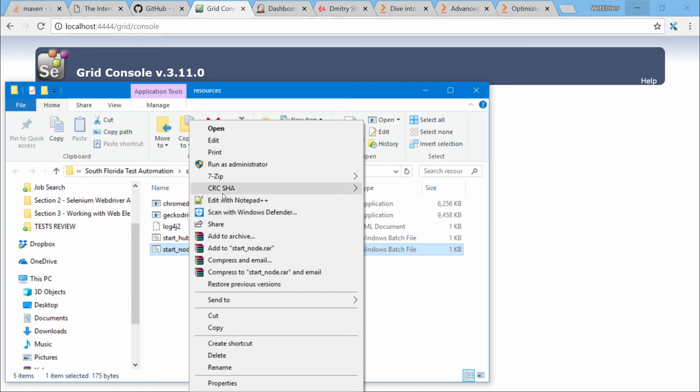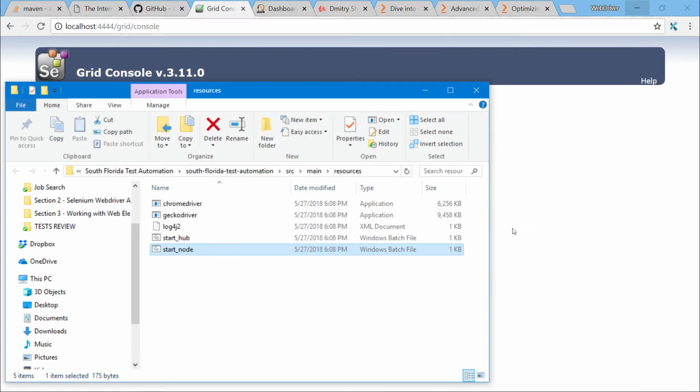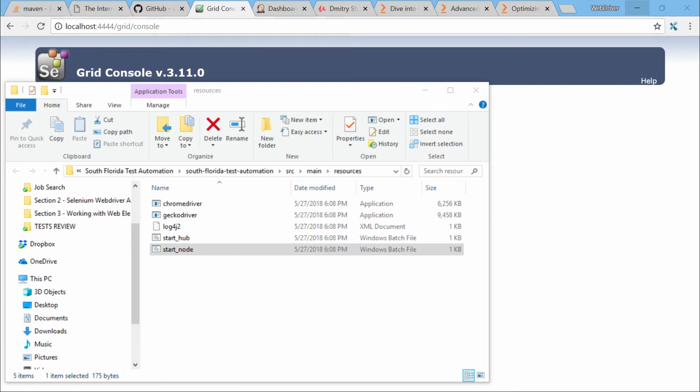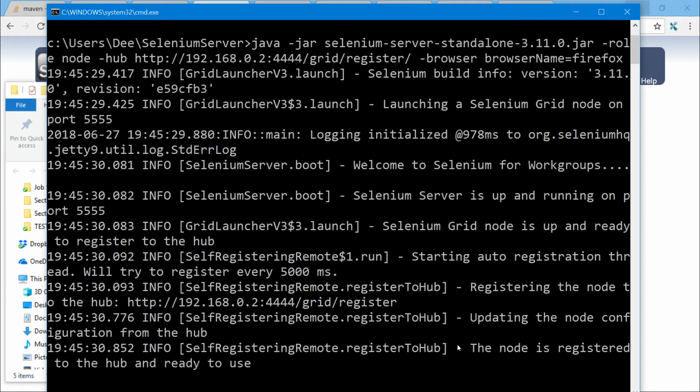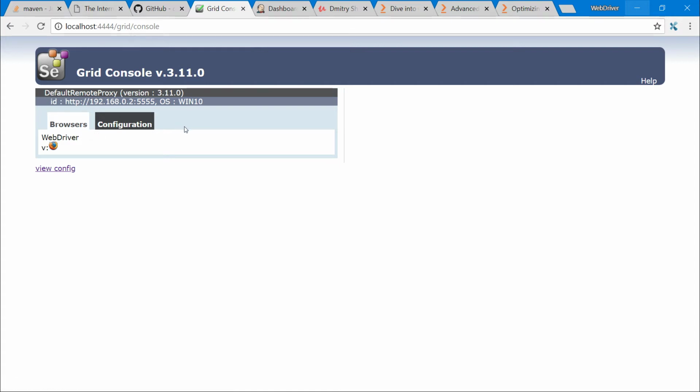So let me first show you the command to start node. Basically this is the command. We need to have the Selenium standalone server jar in our folder where we want to start it, role node, and this URL to connect to hub. And I also specified that this node will only have Firefox available. So when we start node, the node is registered to the hub and ready to use. Now when we go to the grid console and refresh the page, we can see one node here. It says Windows 10 and Firefox is available.